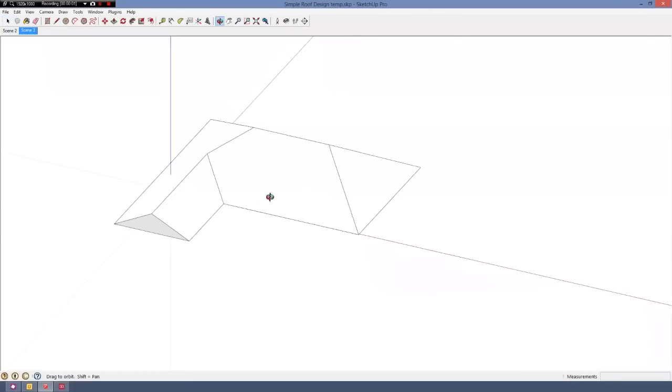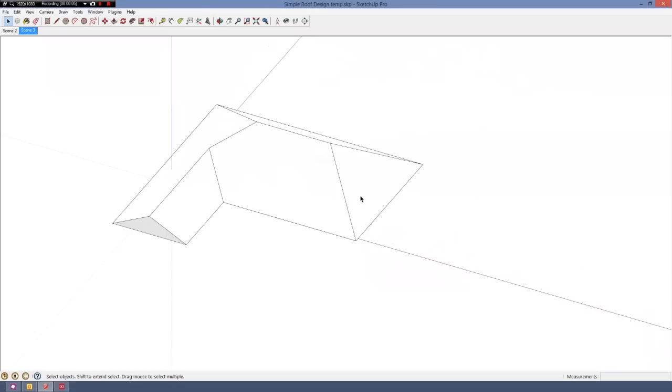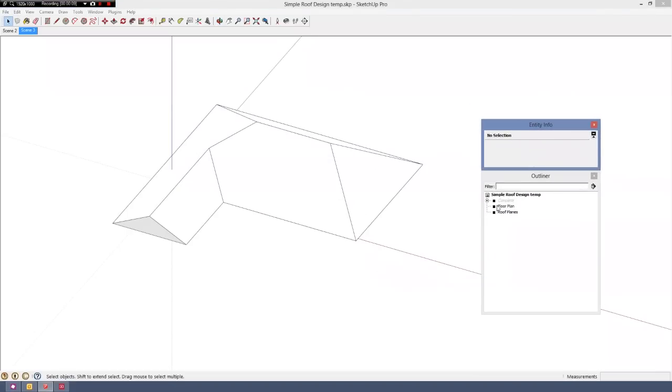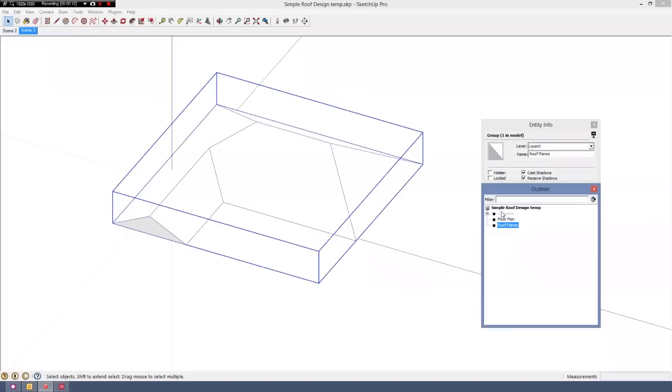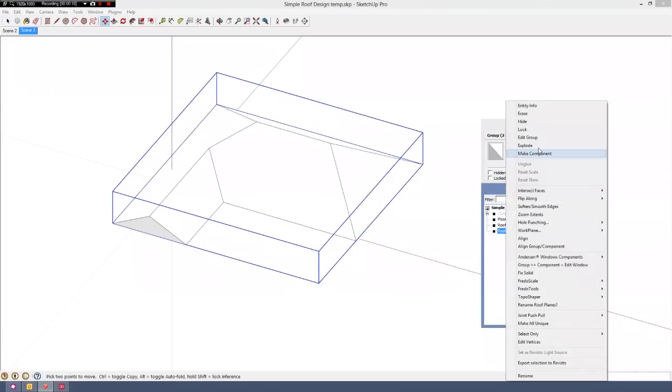Now that we have our roof planes, we want to flatten them so that we have a roof plan. Before we do that, let's select roof planes. Let's make a copy of it. And let's save that copy for later and for safety.